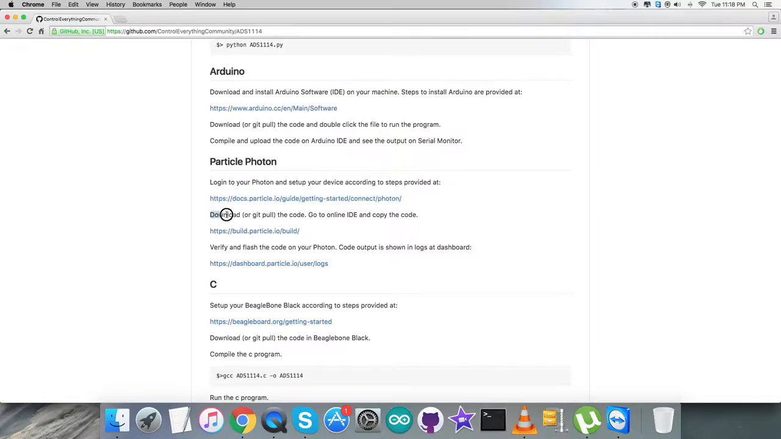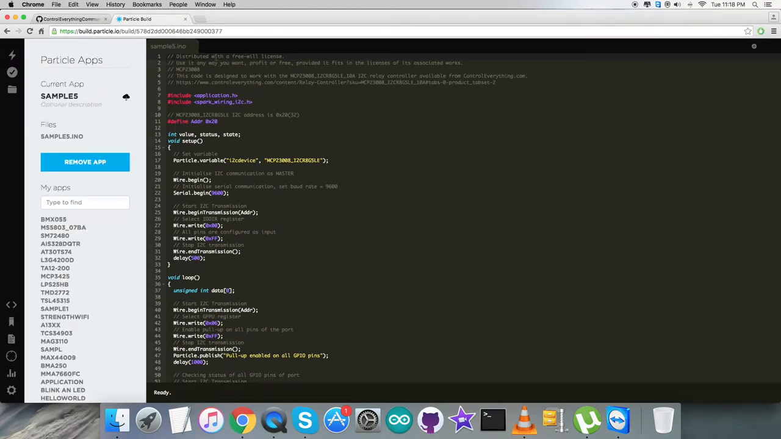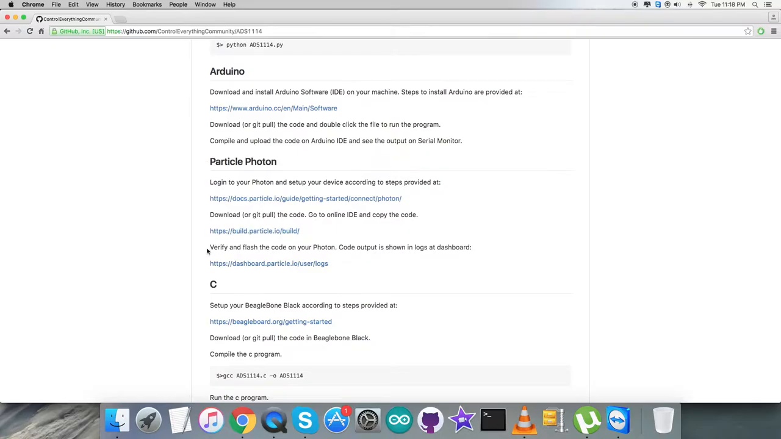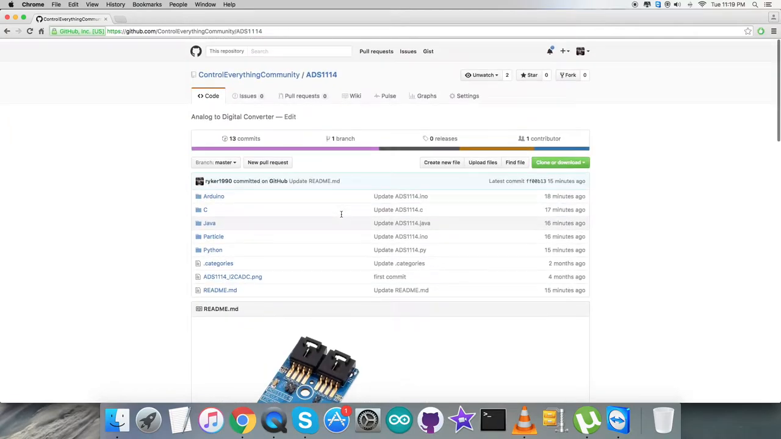After that, we have to download or pull the code, and on the online IDE, we have to copy the entire code. And build.particle is the online IDE where we need to paste our entire code. First of all, we need to create a file, we have to paste it, and after that, we can save it. And after that, the last part is to verify and flash the code, and we can have our code output displayed in the form of logs on the dashboard. And dashboard.particle.io user log is the link where we can have the relevant output on the screen. So this is how the instructions work.